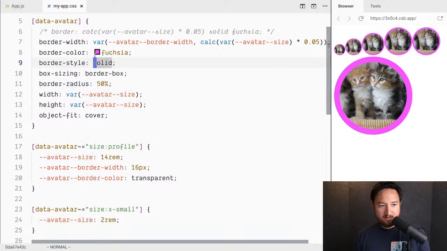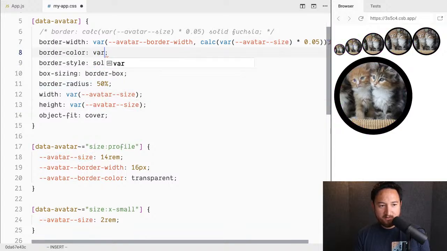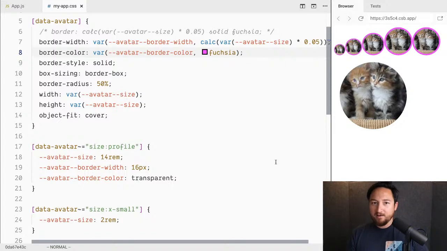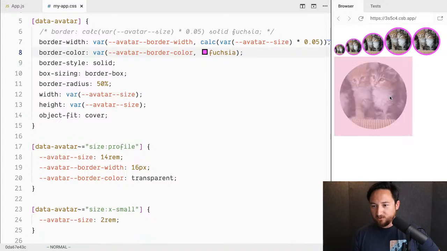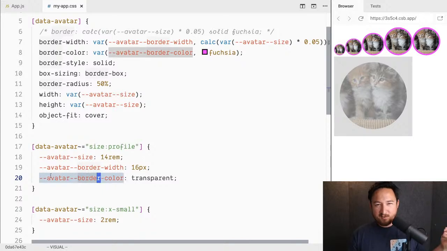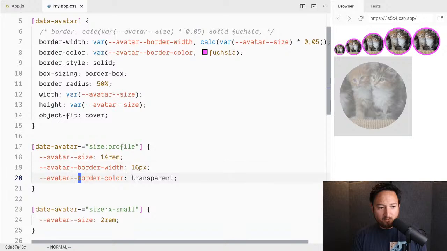change this to var avatar border color, and then set the default to fuchsia. Yeah. So now this is just inset a little bit from the edge. I'm just demonstrating how you can do that, and also how you define these custom properties as you need them, as something is unavailable. I guess we could even change this if we want to have a really weird one.